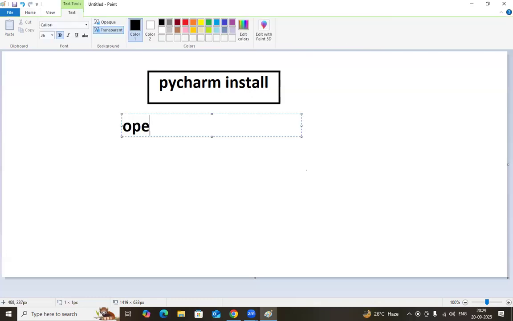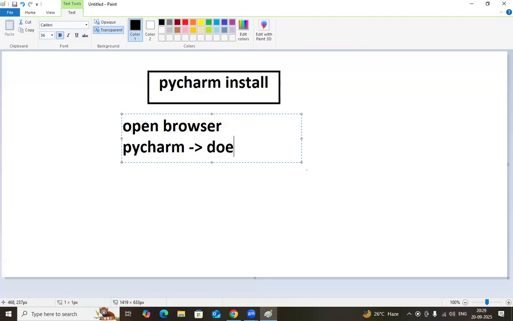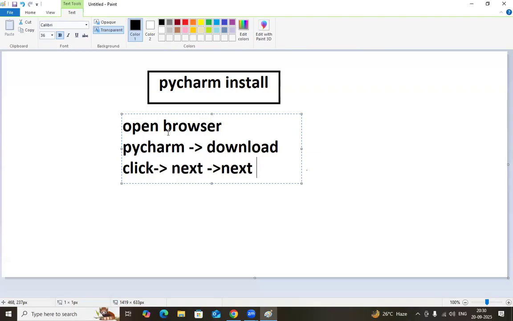Just open a browser. Any browser you take, Firefox, Chrome, IE, Safari, whatever the browser. Search for PyCharm and download it. After download, click next. That's it. Click next and the file will install automatically for you.